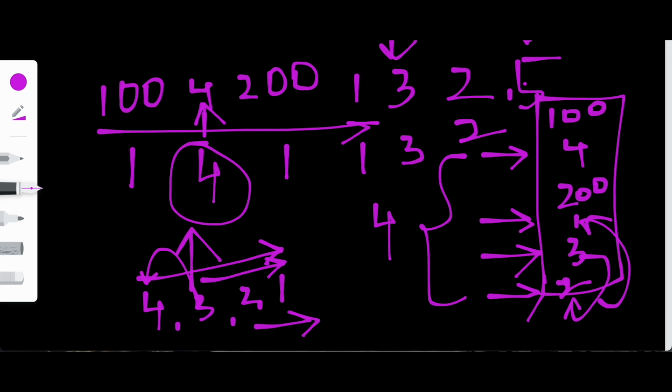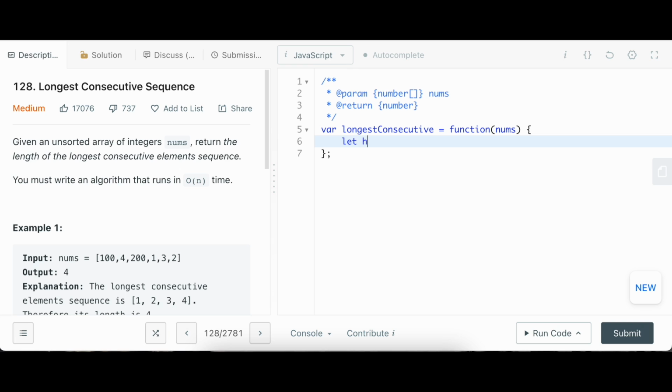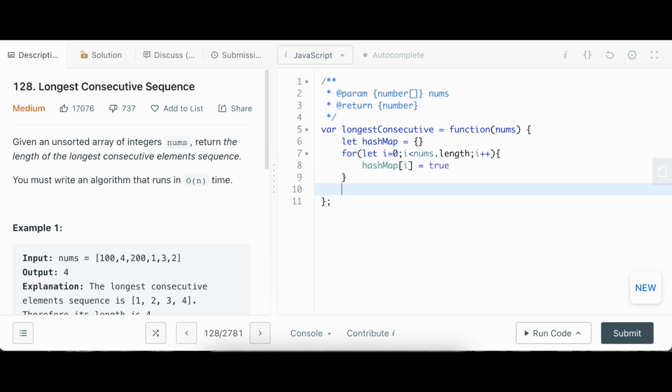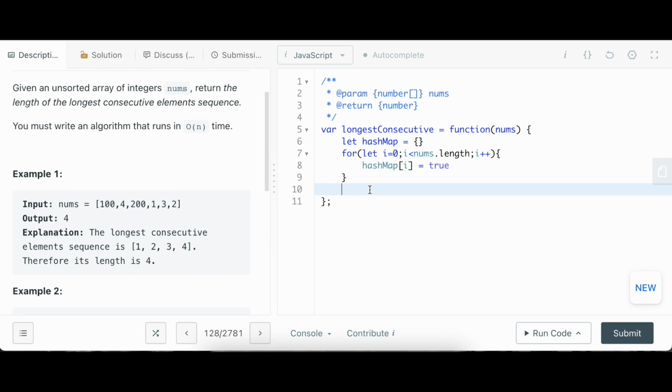All right, let's get to the coding part. We need a hash map, and initially we'll make sure that whatever elements we have, we put them in our hash map. Simply these, and then let's call it true. Now what we are going to do is, again, start the loop.